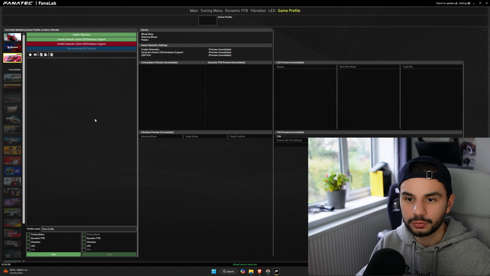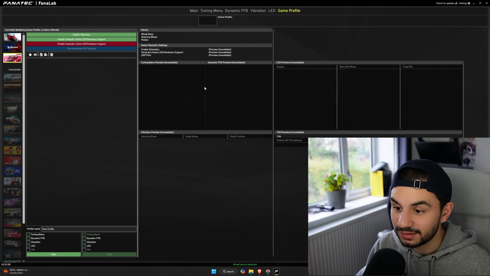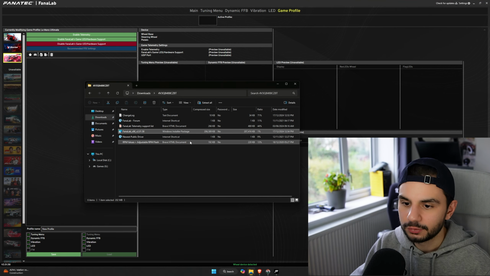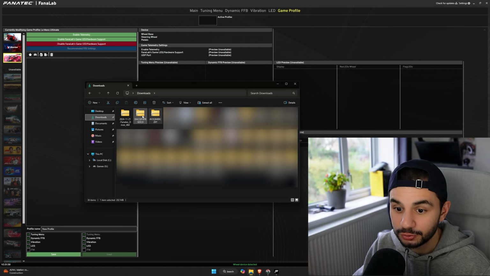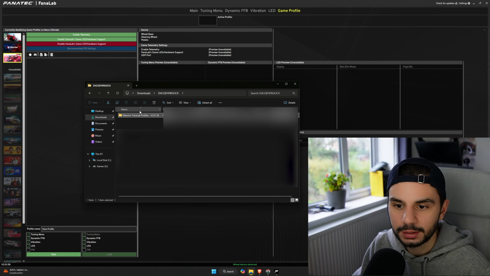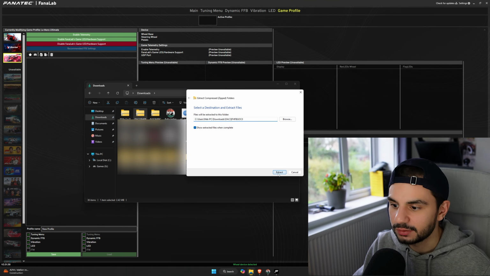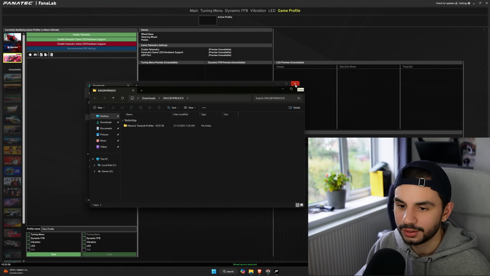So what we want to do now that we've got the latest version of Fanalab is install these latest profiles that Maurice has made. So if you head back to your Explorer, and then go to the FFB folder, which is the Fanatec profiles, you can right click on this folder and then extract it. You can extract it to your downloads. And once that's done, you're going to have the pop-up of the profiles that have been extracted.